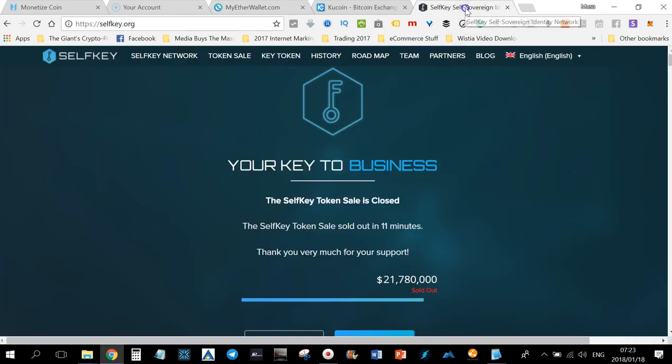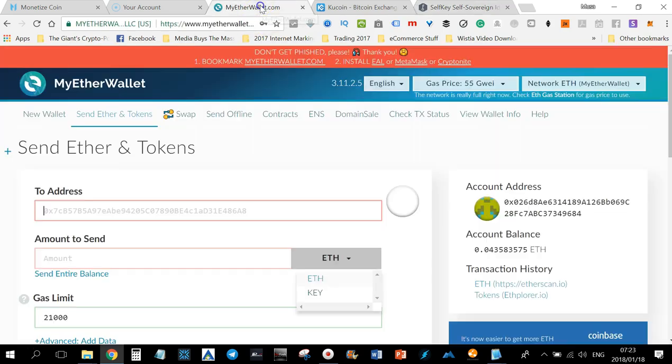So I used the SelfKey as an example. I bought some tokens during the ICO. As you can see, it was sold out within 11 minutes, right? So I bought some tokens there, and then they released their tokens to my Ether wallet. So they are here now.